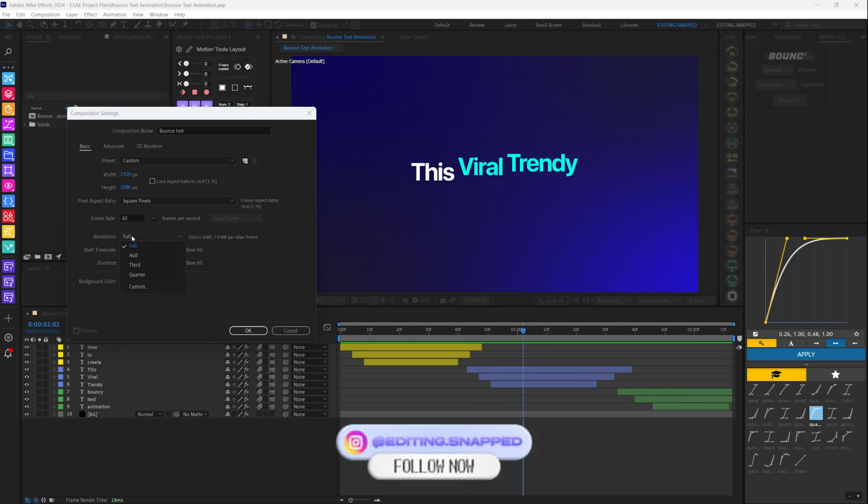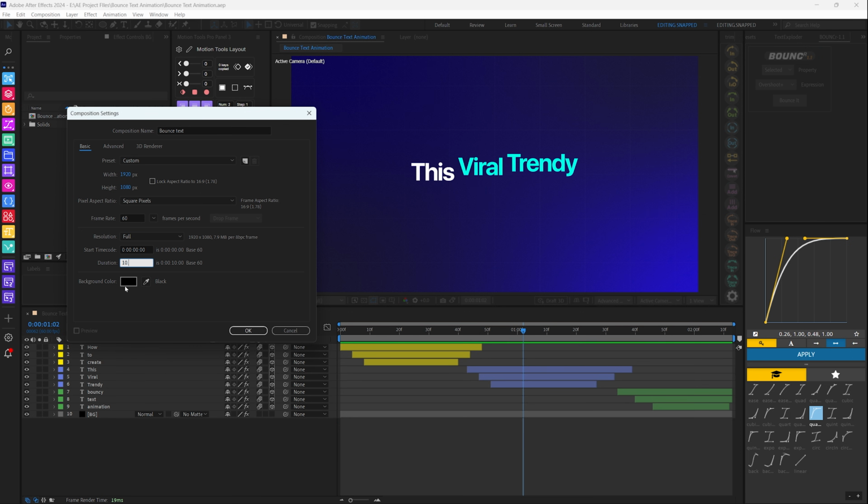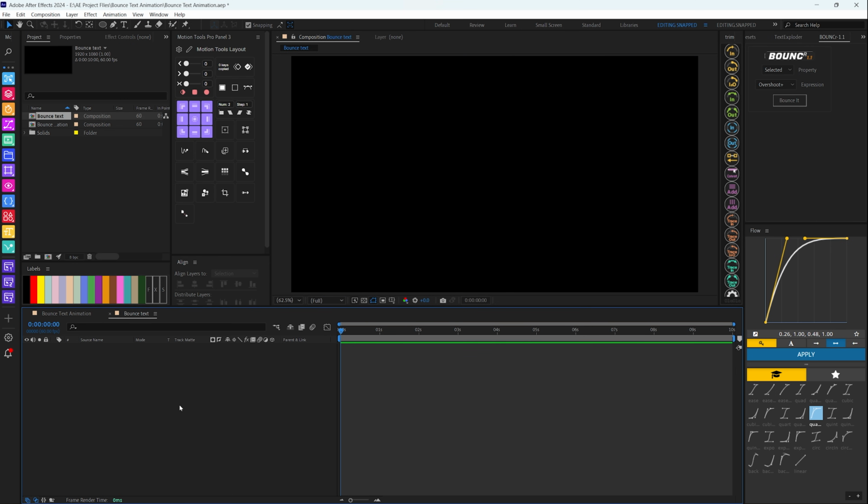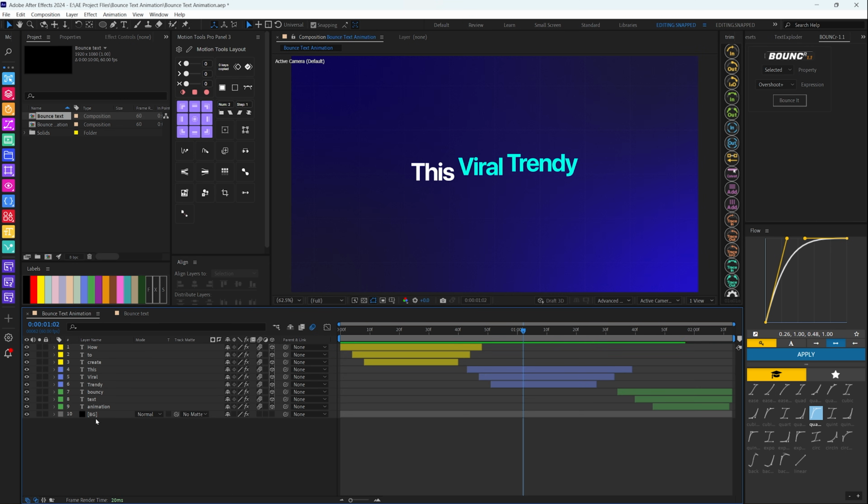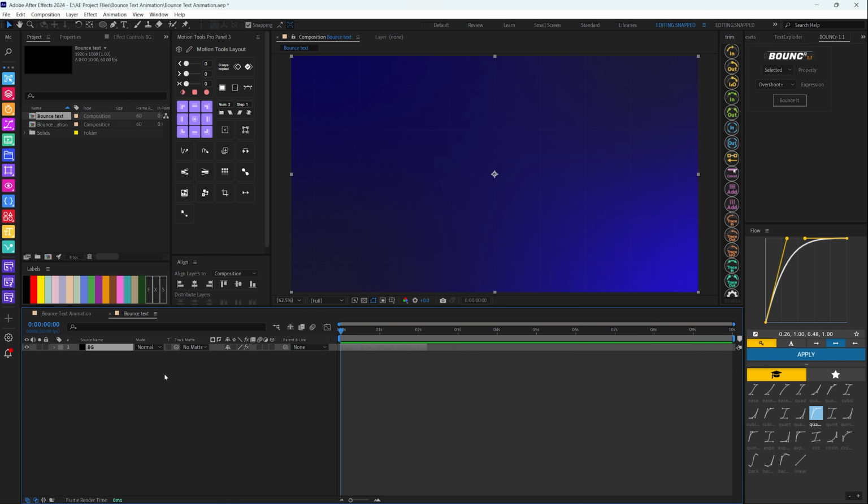For the resolution let's set it to default, full, and let's set the duration to something around 10 seconds, and for the background color let's set it to default black. Hit OK. Now let's create a background first. So I have created this background. Let's copy it. You can create it from scratch. Let's hit Ctrl C to copy it, and Ctrl V to paste the background. So I have this background with a grid on it.